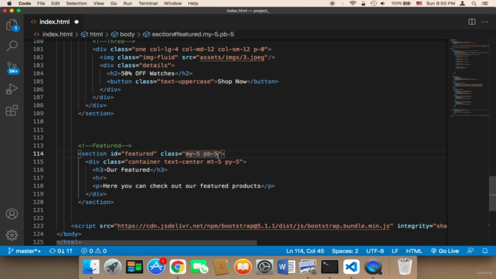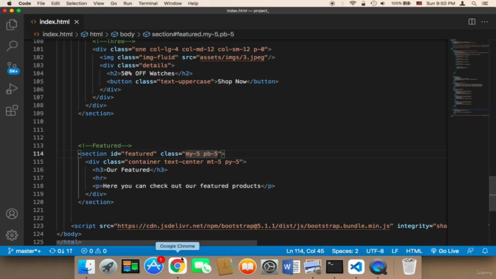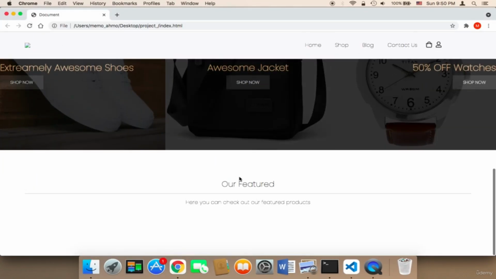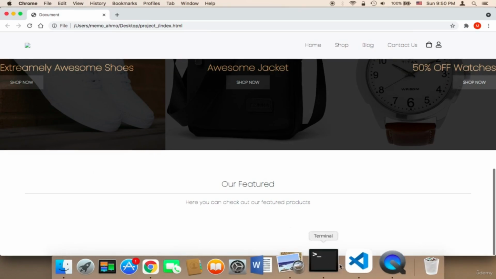pb-5. Now let me show you the difference. As you can see, it's going to be displayed in the middle, which looks amazing.